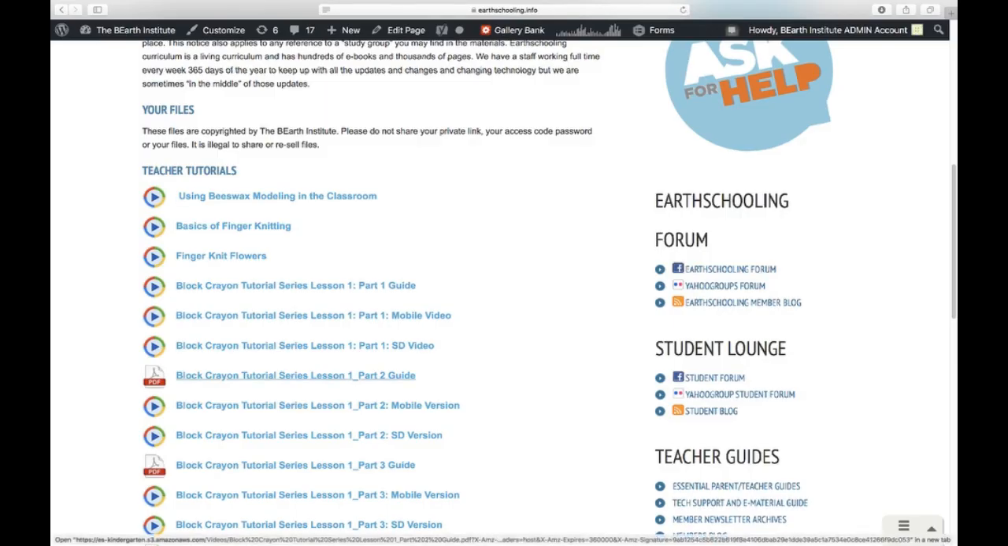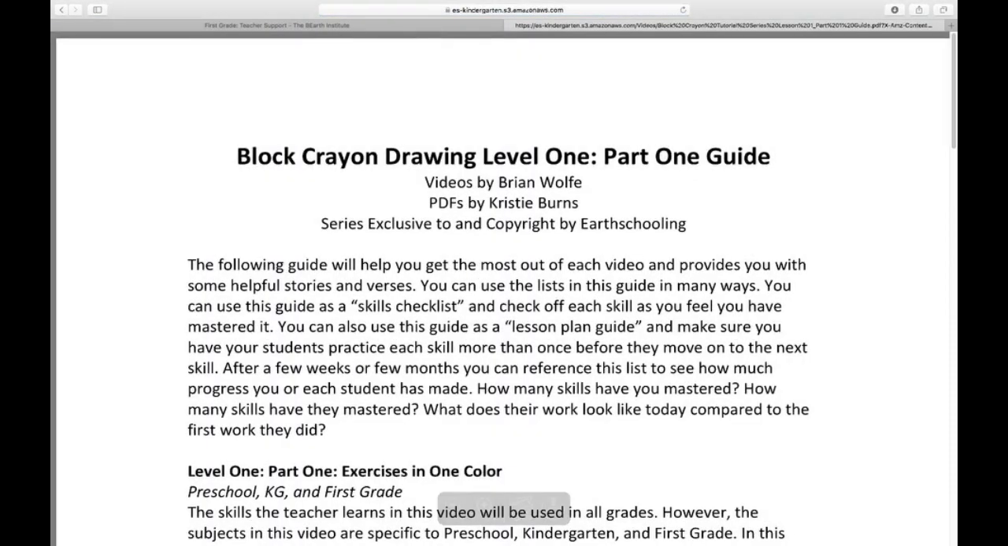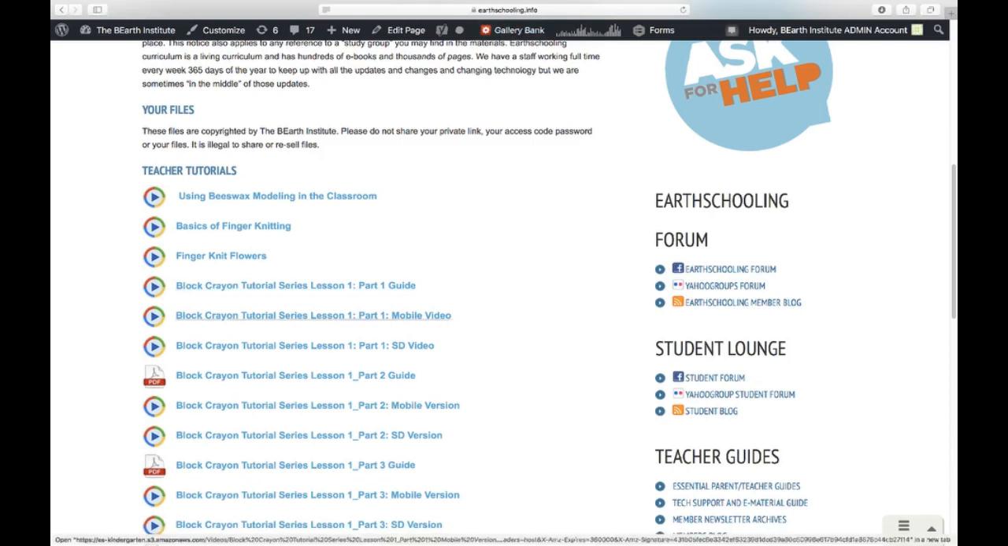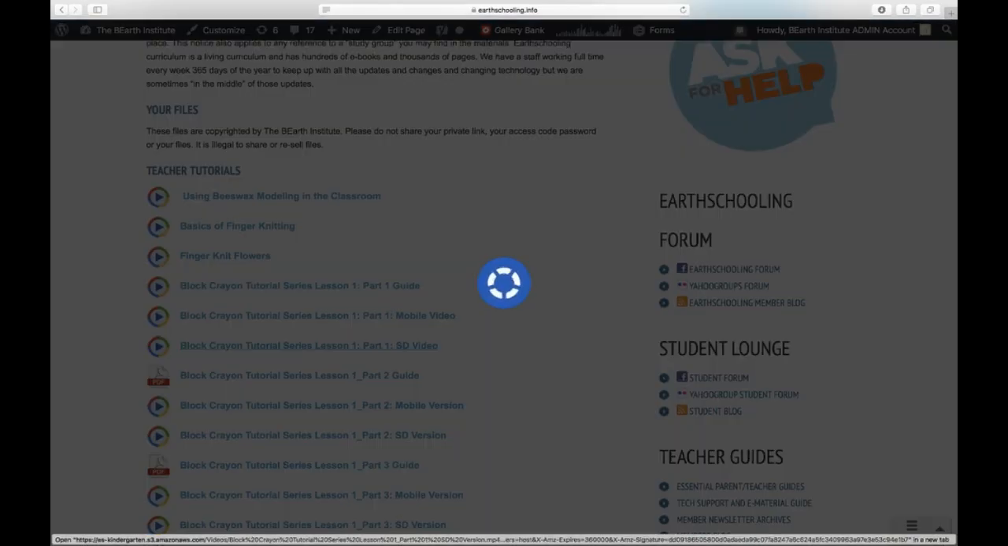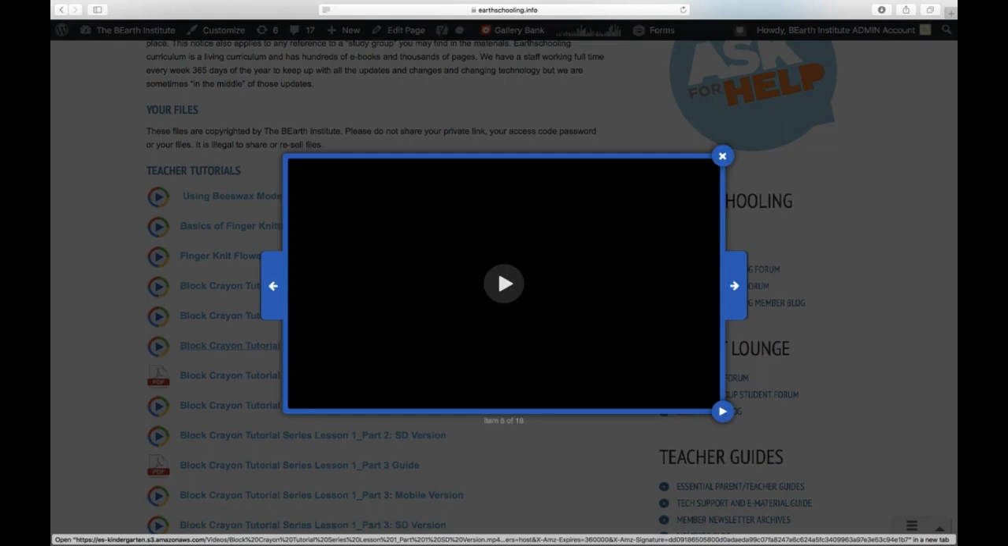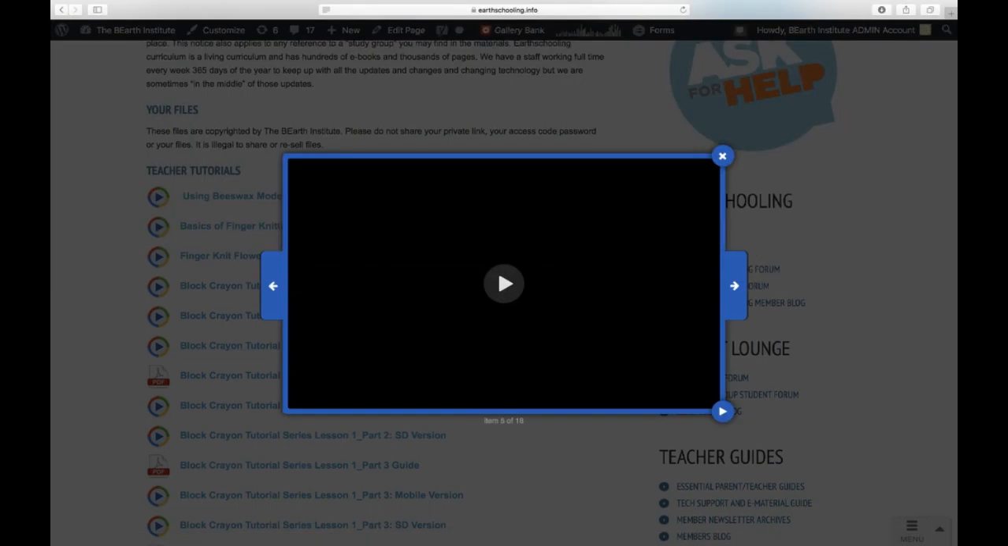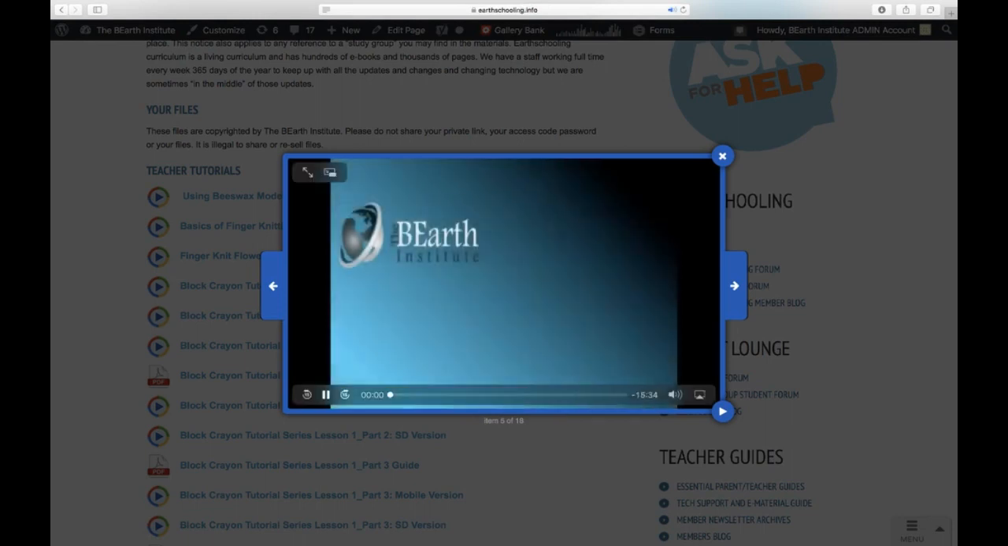So, all these videos are like that. You just open them and you go. This one has a PDF that goes with the video, but if I go to the video, it just opens like that. And you can open these on a mobile device, on a tablet, on a phone, and all you need is your login and password, and so you don't need to download these or anything.